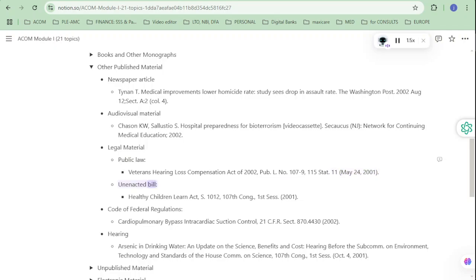Unenacted Bill. Healthy Children Learn Act, S 1012, 107th Cong., 1st Sess. 2001. Code of Federal Regulations. Cardiopulmonary Bypass Intracardiac Suction Control, 21 CFR Sect. 870.4430, 2002. Hearing. Arsenic in Drinking Water: an update on the science, benefits, and cost. Hearing before the Subcommittee on Environment, Technology, and Standards of the House Committee on Science, 107th Cong., 1st Sess.